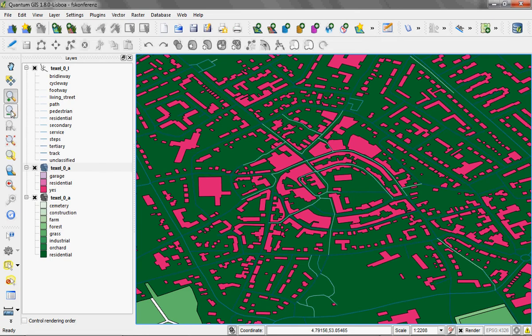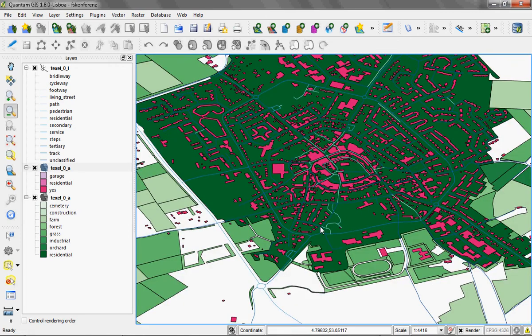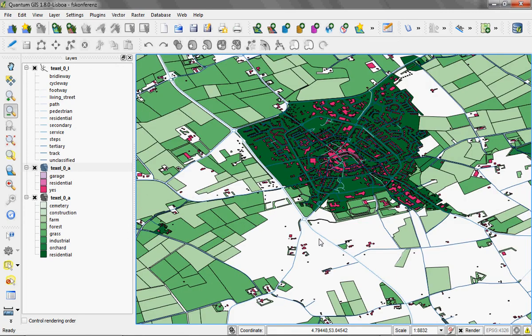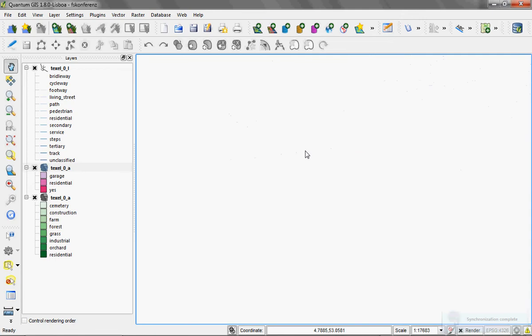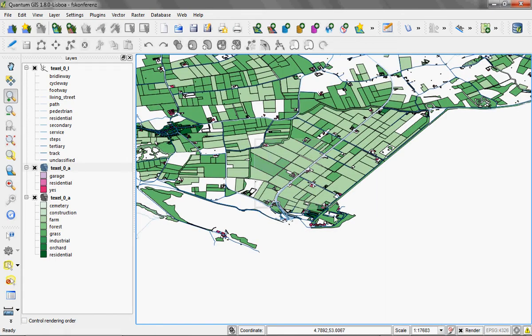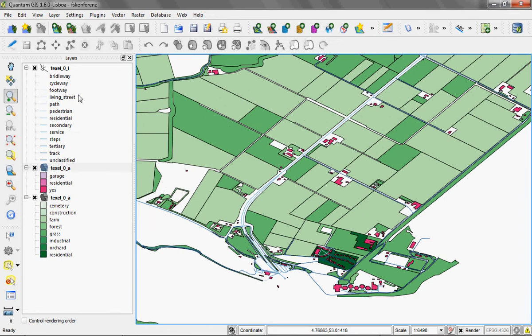And then the third layer that I loaded here, and I should say there are even more than this in OpenStreetMap, is the road layer, or as it's called in OpenStreetMap, a highway. And that defines the roads, and you can see that there are different types of road. There's a cycleway, footway, a simple path, pedestrian, residential road, secondary road, track, unclassified road.